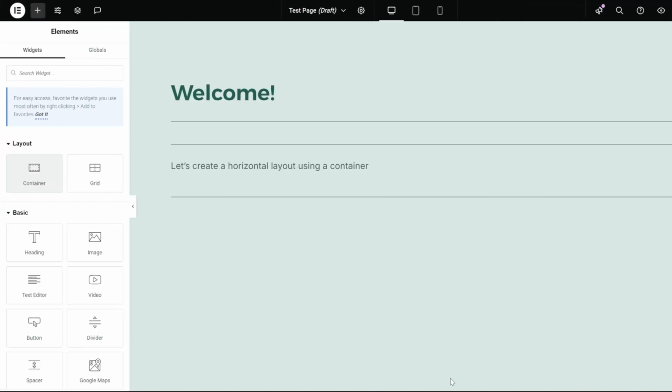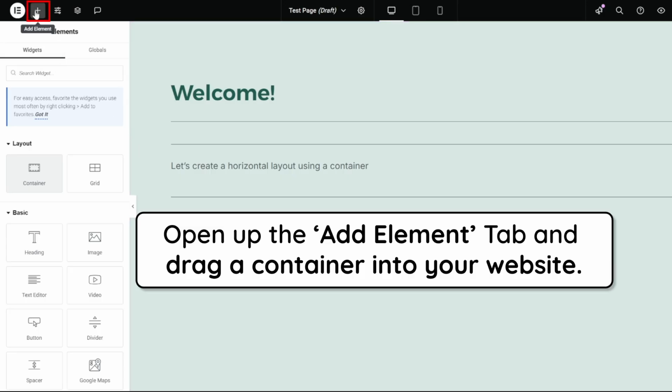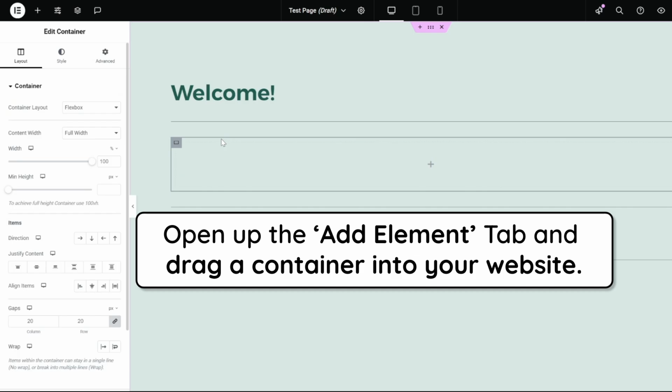Hello everyone, today we will be showing you how you can lay out elements horizontally in the Elementor website builder. To start, go over to the Add Element tab and drag a container into your website's canvas.